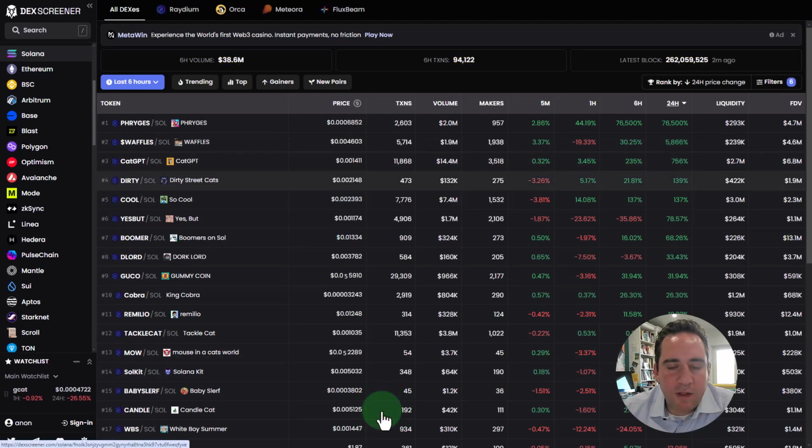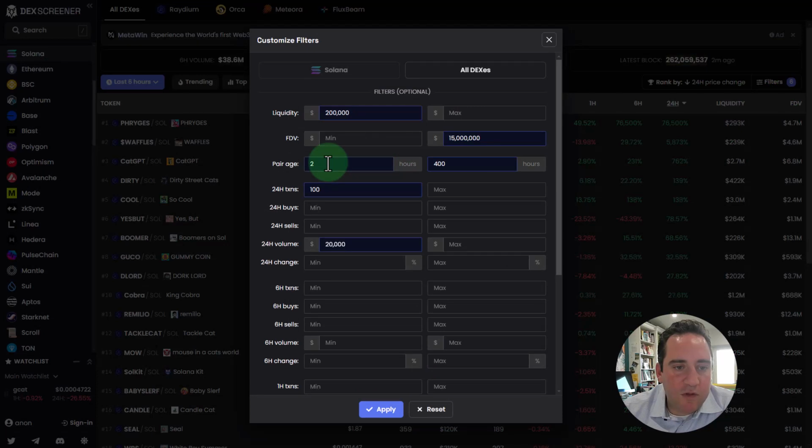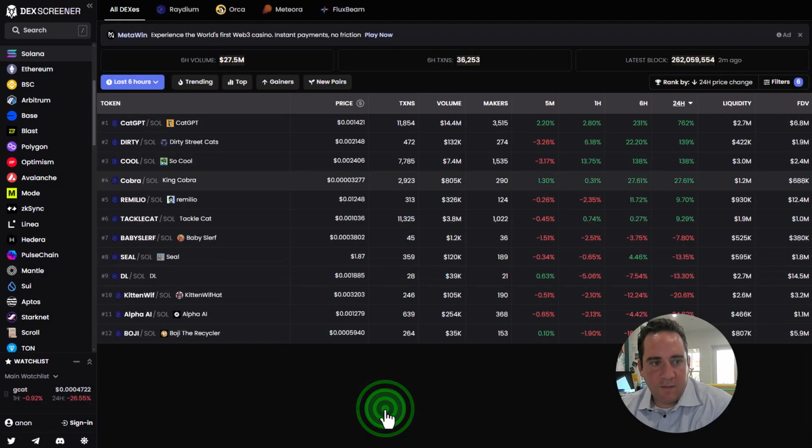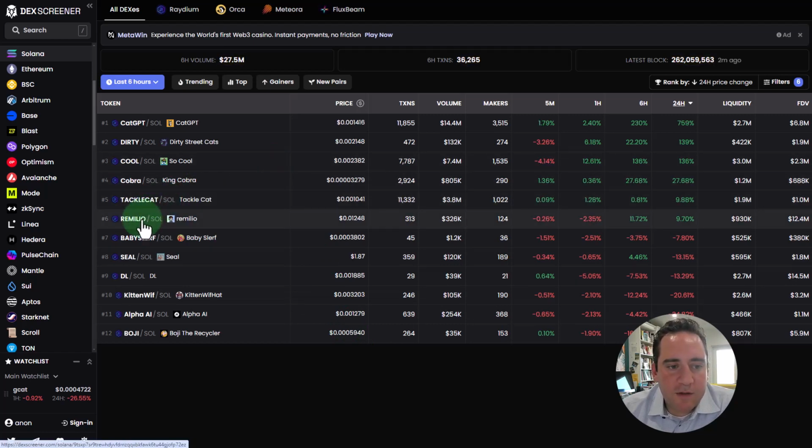So now it's showing me all of the tokens that actually met that criteria, and I can be even more strict. I can say I want liquidity to be 400,000. So now I only want to see the trading pairs that have that. So these are the ones, like Remilio is a very interesting one on the Solana blockchain. Seal is another one that's intriguing.